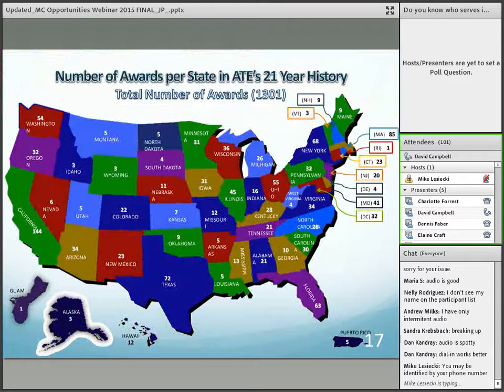And we've made awards to every state in the union. Wyoming was a holdout for a long time, but now we've got some in Wyoming. My home state of Rhode Island still only has one in the last 20 years, so I'll have to see if I can do some more outreach back up there. But we try to fund community colleges all over the place.